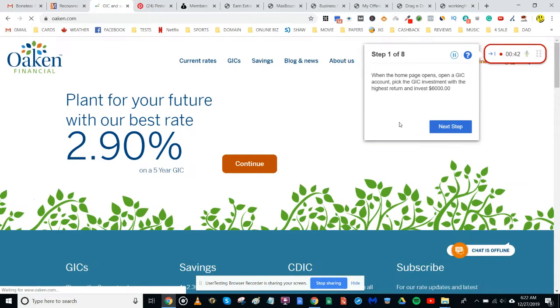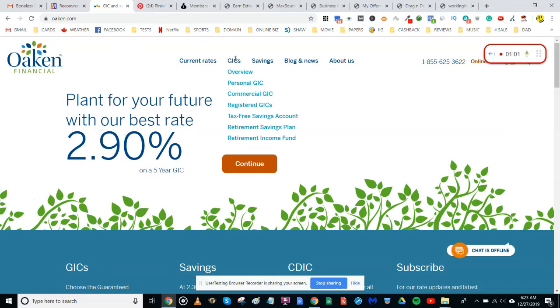When the homepage opens, open a GIC account. Pick the GIC investment with the highest return and invest $6,000. Okay. I'm on the homepage. I'm hovering over the GIC tab at the top of the page.